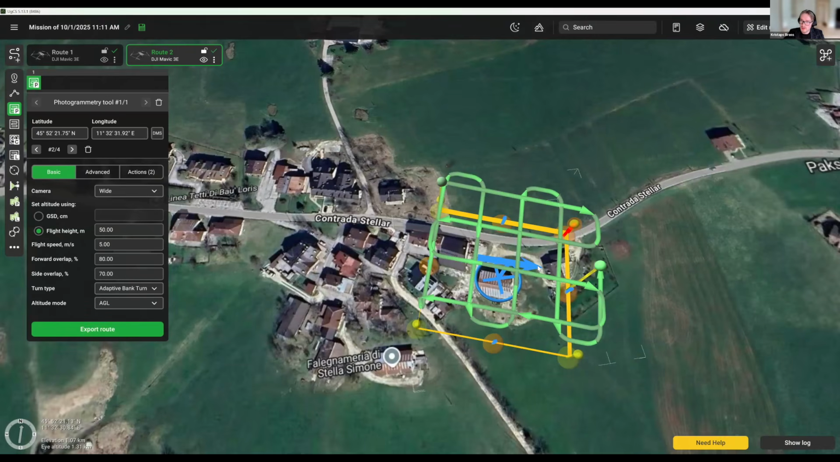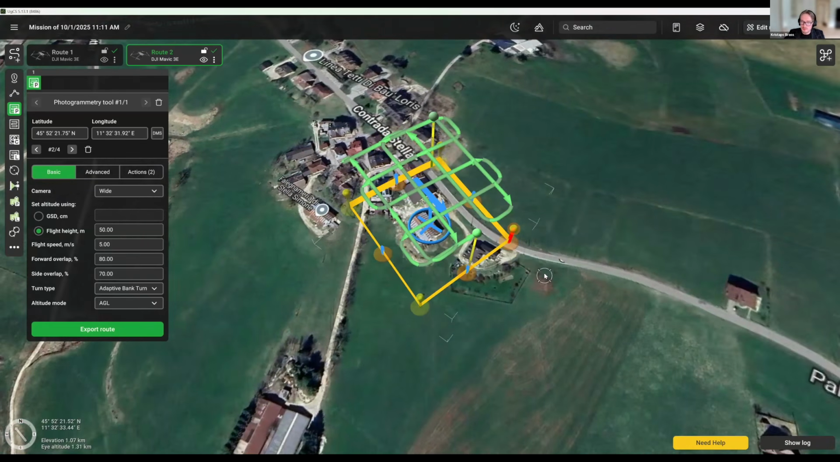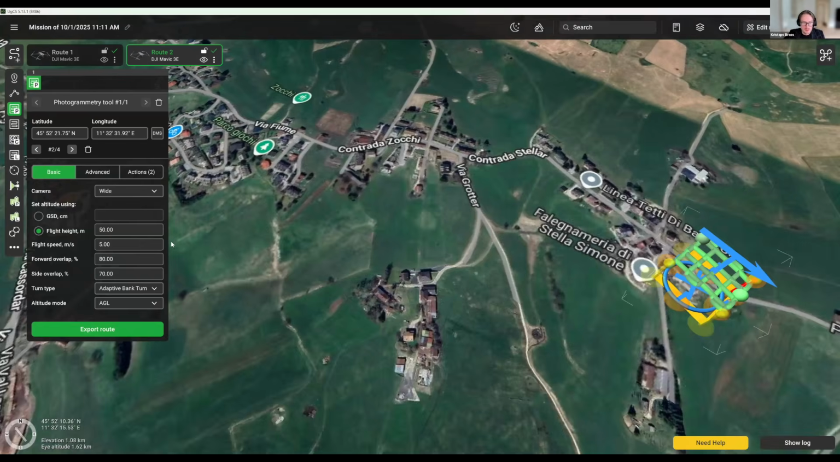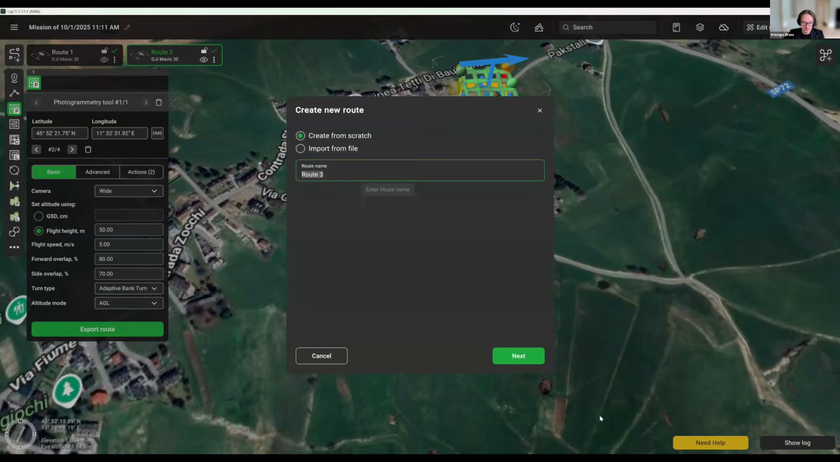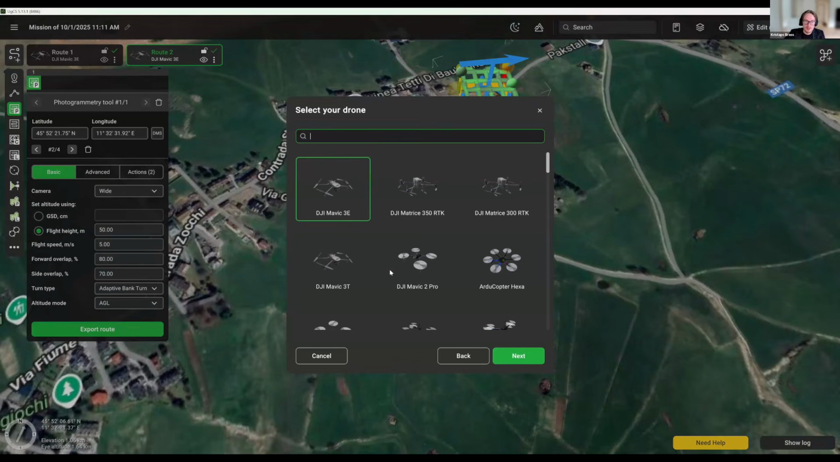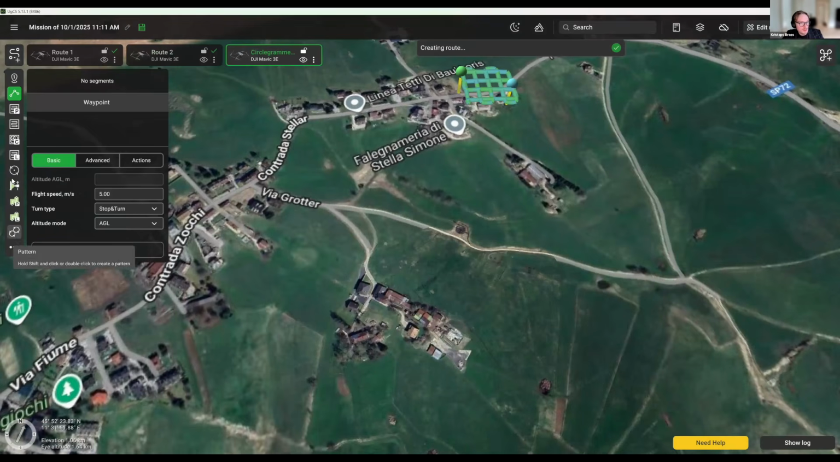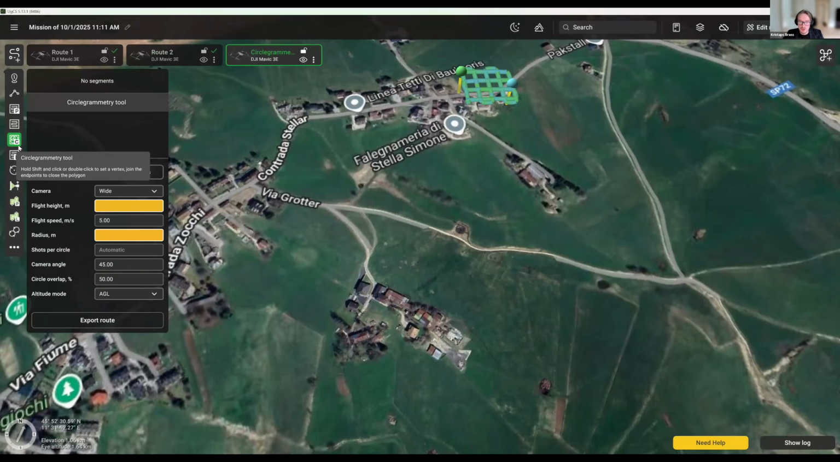So that's one way you can do oblique photogrammetry, and I'll now try to show you the other way as well, where instead of doing this double grid, you can do the circle-grammetry. So now let's move on to the circle-grammetry. Again, I'll just choose the Mavic 3 Enterprise drone for this example. And you can see here on the side, we have the circle-grammetry tool.